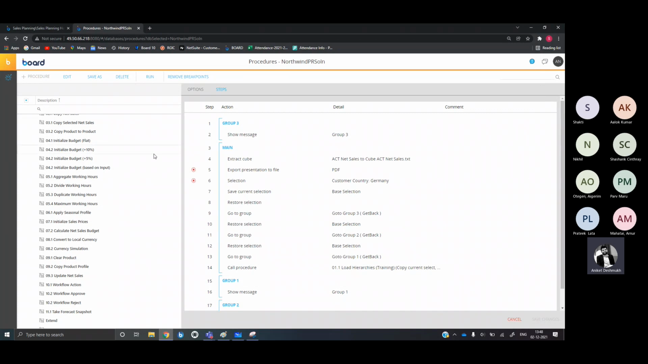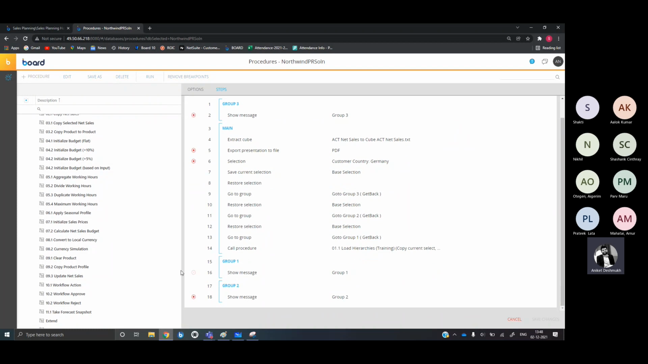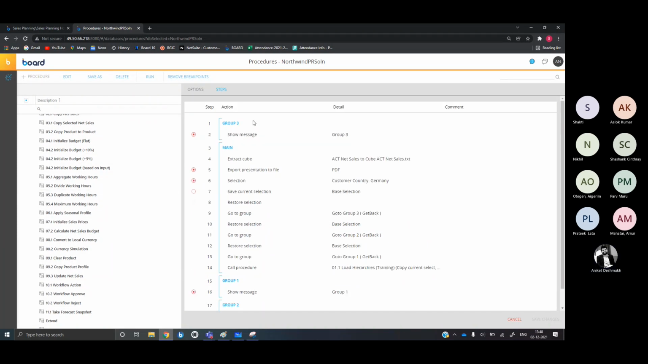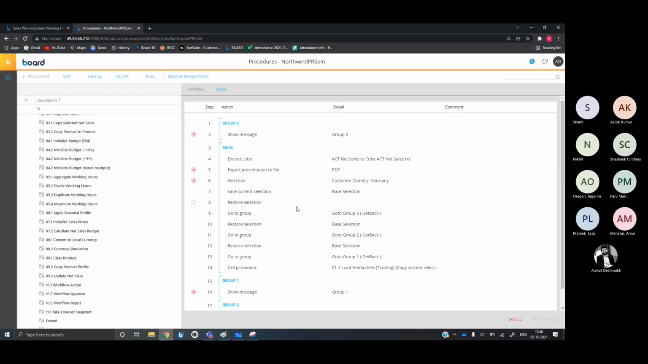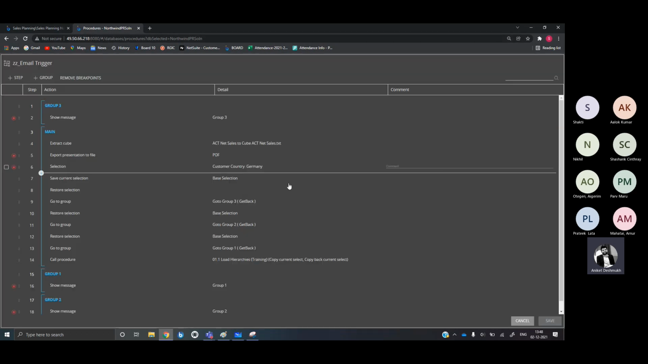How can you identify that? I want you to try this on your own. Create multiple groups, put a breakpoint at the start of each group, and then run the process. You will immediately see that it is showing me the group 3 message because it has gone under group 3. Now, if you haphazardly manage your groups, then there is no way to say which group it is going to.